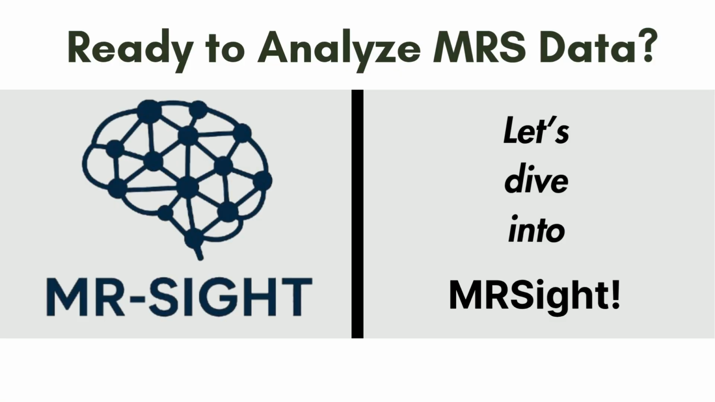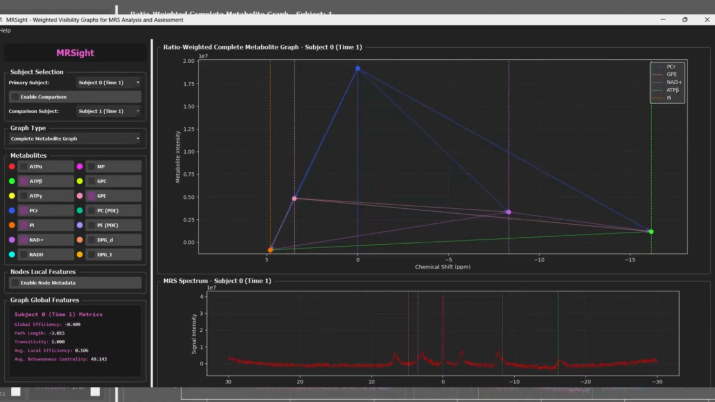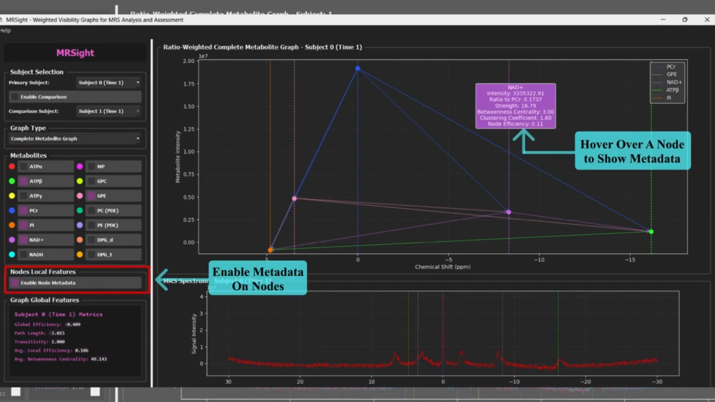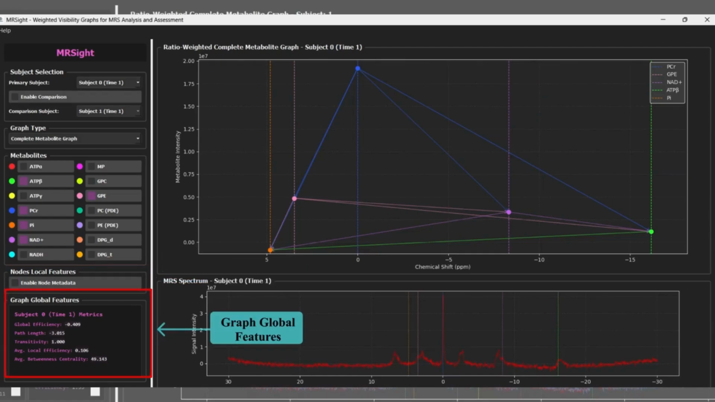Ready to analyze some MRS data? On the left is the controls panel. Here, you can select a primary subject and, if needed, enable a comparison subject. Choose the graph type. Pick which metabolites to display. Enable metadata view to see node details like intensity, PCR ratio, and network features. View global graph metrics in the text box below.